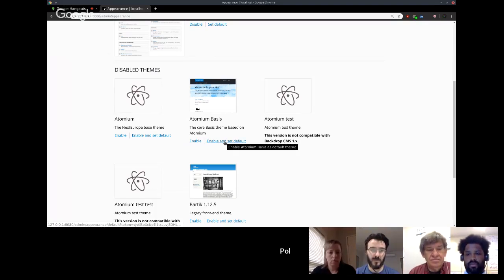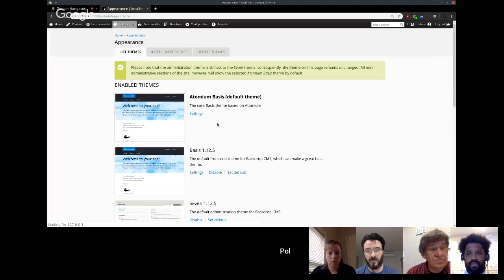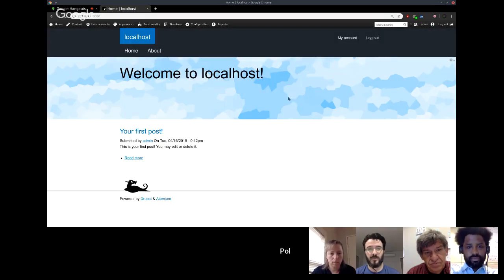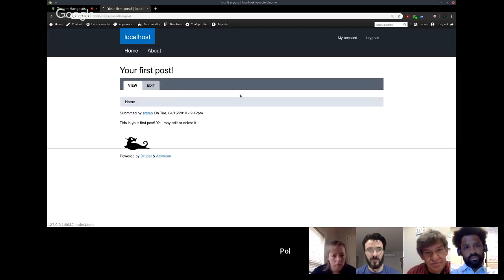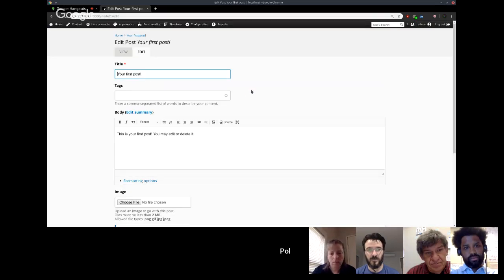I'm going to enable and set default Atomium Basis, which is just like Atomium Bartik, the Basis theme, which is done using Atomium. When I come back to the home page, you see no difference. It's working just like the original one, and it's fully working properly. There is not any single issue with it.